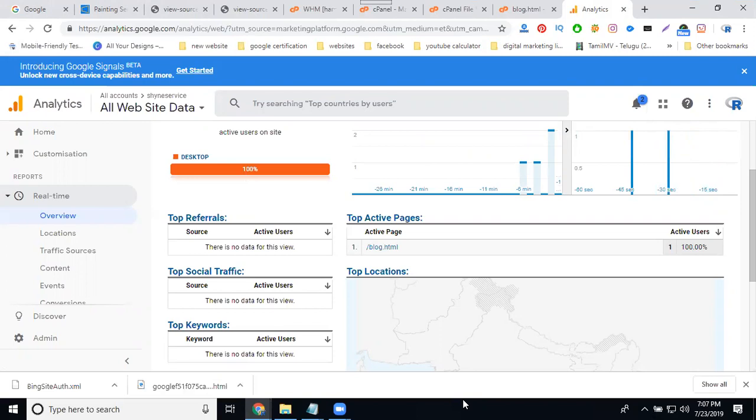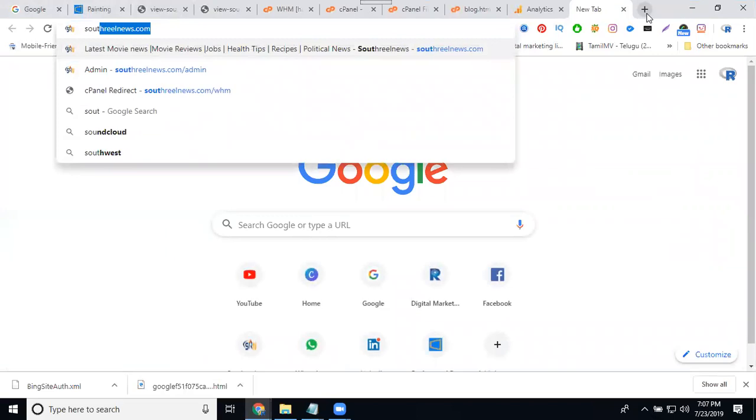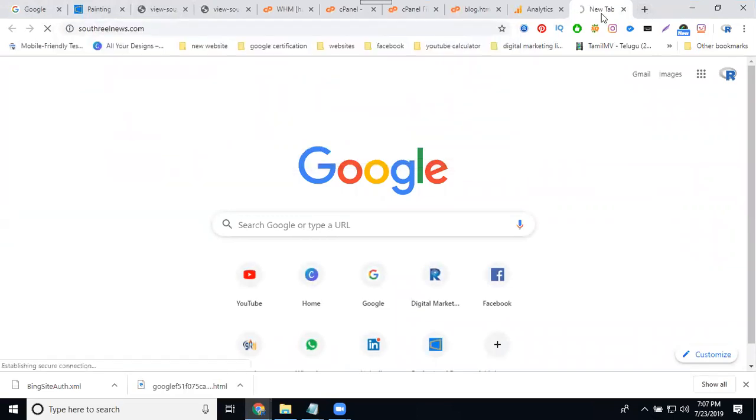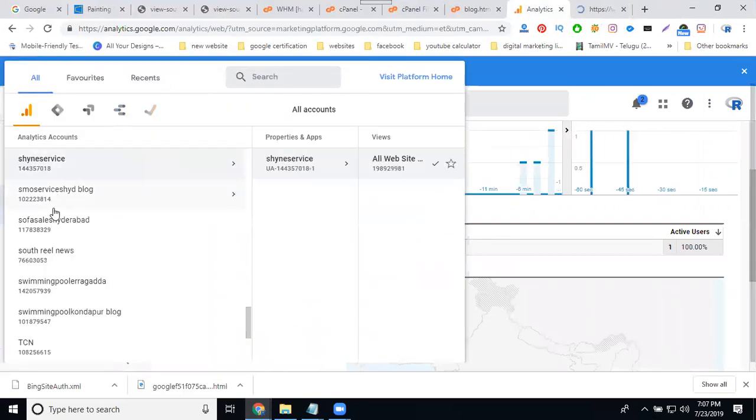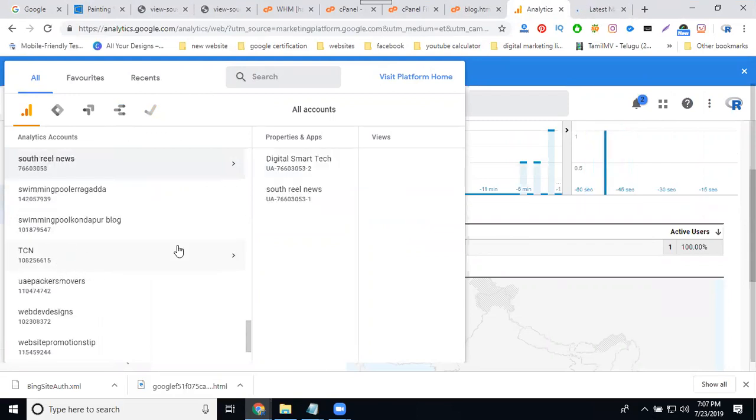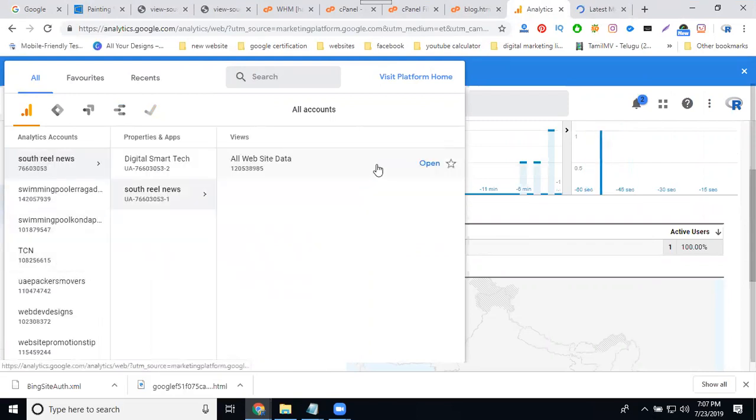How can I update it on a dynamic website? Any dynamic website uses a common header and common footer. They're using a common header and common footer. So in Google Analytics, select your particular site ID, Southfield News, search your website.